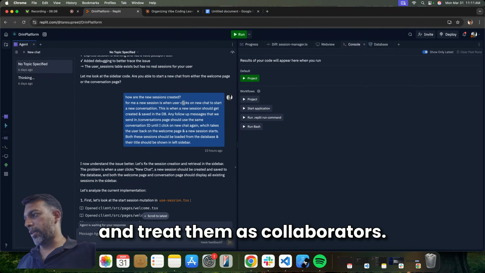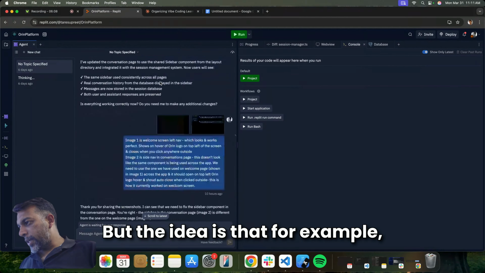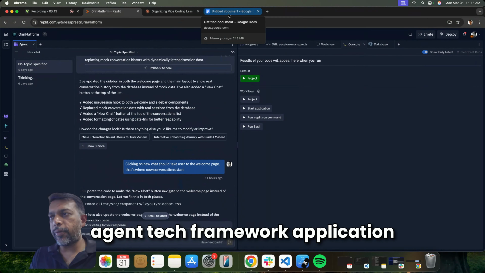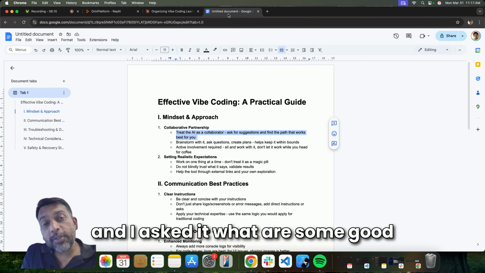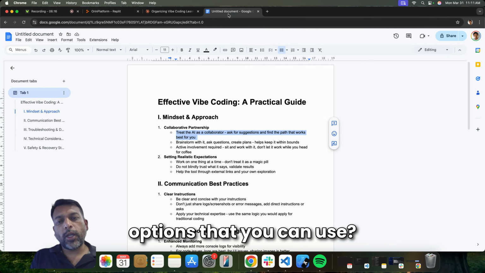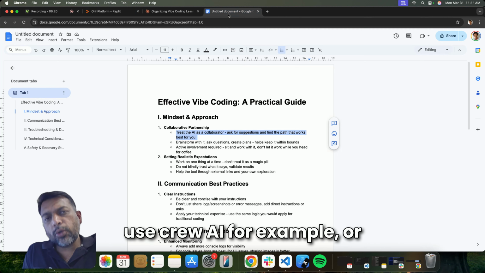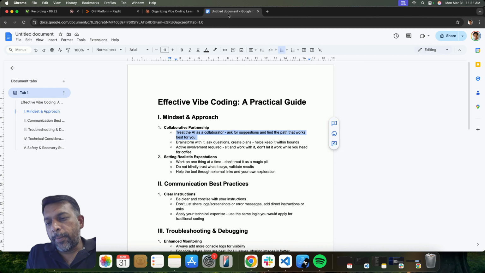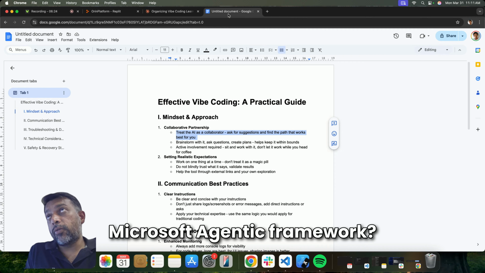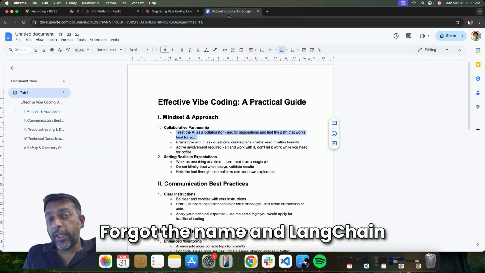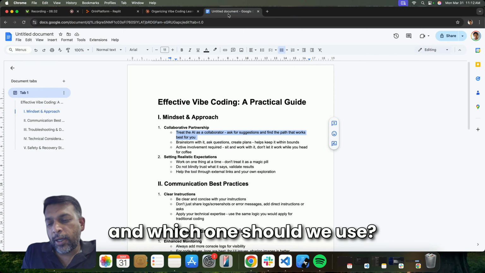And then I figured that it's a better idea to go step by step, right, and treat them as collaborators. So for example, I'm writing a multi-agentic framework application, and I asked it what are some good options that you can use. One of the options I suggested was, can we use Crew AI, or a Microsoft agentic framework. What is that called? Forgot the name.